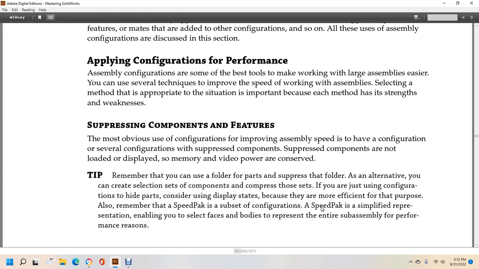When the suppressed components are not loaded or displayed, some of the memory and video power is conserved. Remember that you can use the folder parts and suppressed folders as an alternative to create selection sets of components and suppress those sets. If you are just using configurations to hide parts, consider using display states because they are more efficient for those purposes. Remember the speed pack is a subset of the configuration.